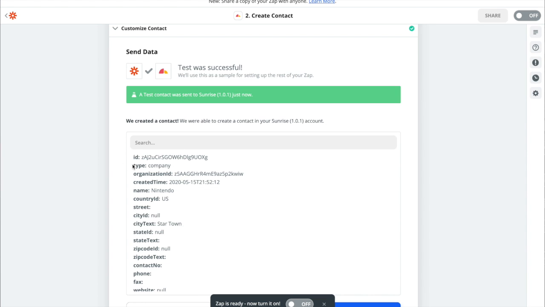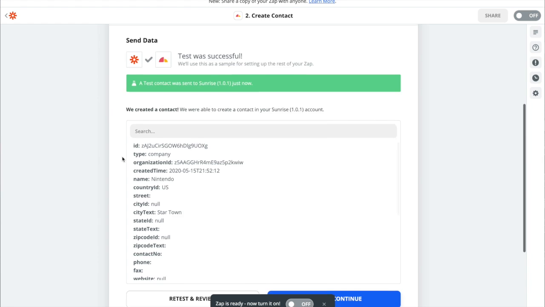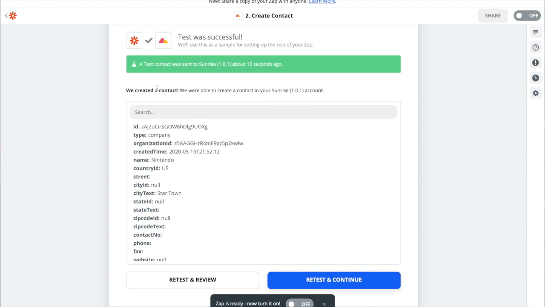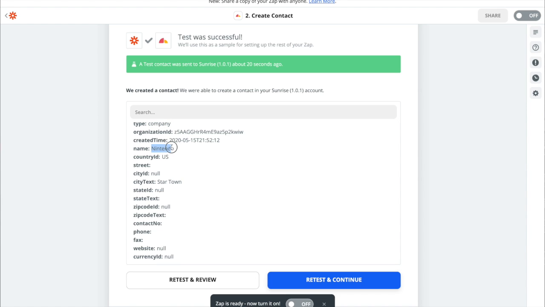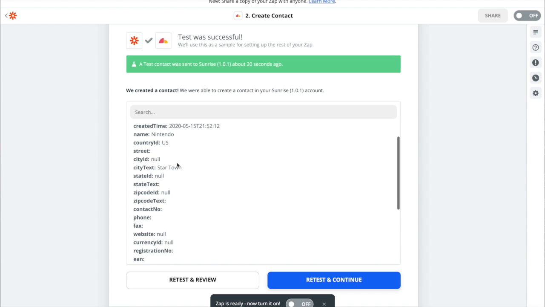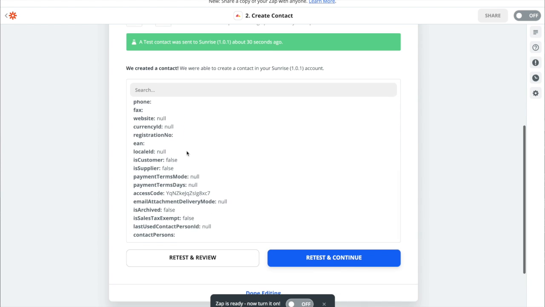So this data object that was returned is from Sunrise. So we just created a new contact. Here's the new contact's ID. The type of contact it was by default was company. And the name of it was Nintendo, as we had provided the name. Country ID was US, we selected that. It says the city is Startown, which is also what we mapped. And so this was a successful action.